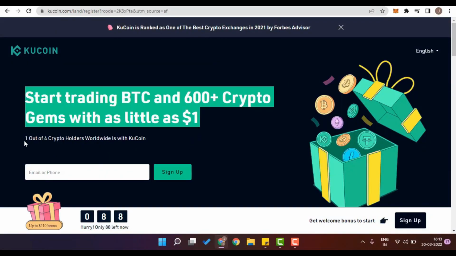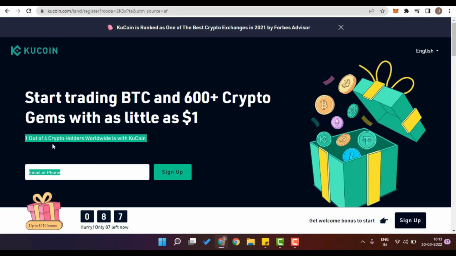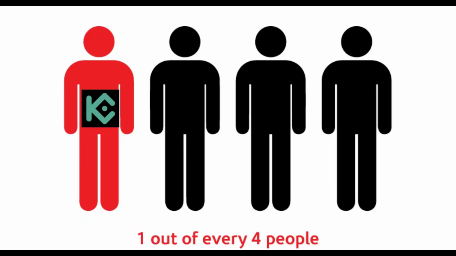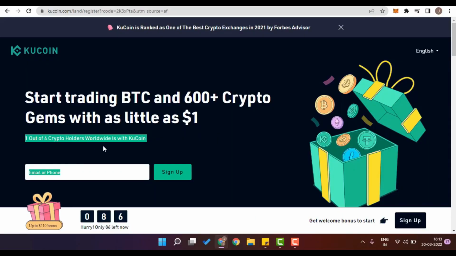So let me now talk about one of the interesting features of KuCoin. 1 in every 4 crypto holders worldwide is a KuCoin user, which indeed is a proud moment for a KuCoin user like me.